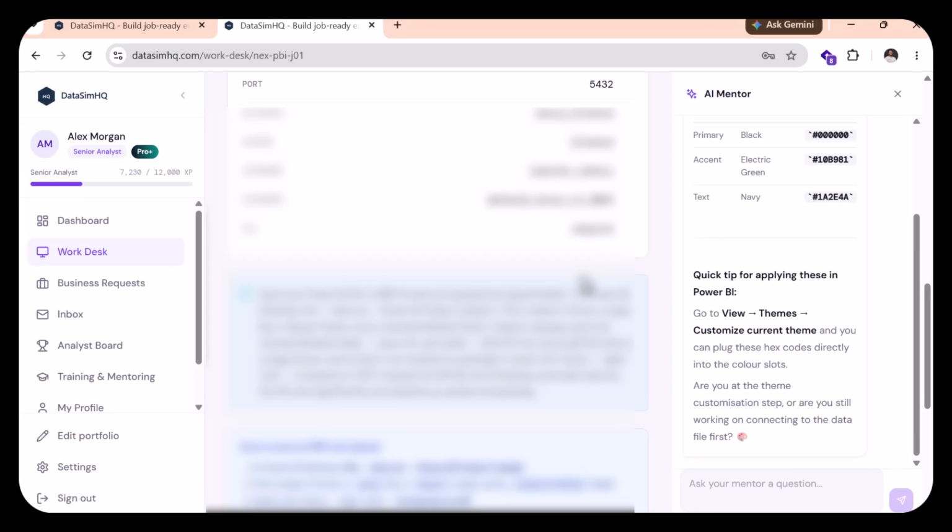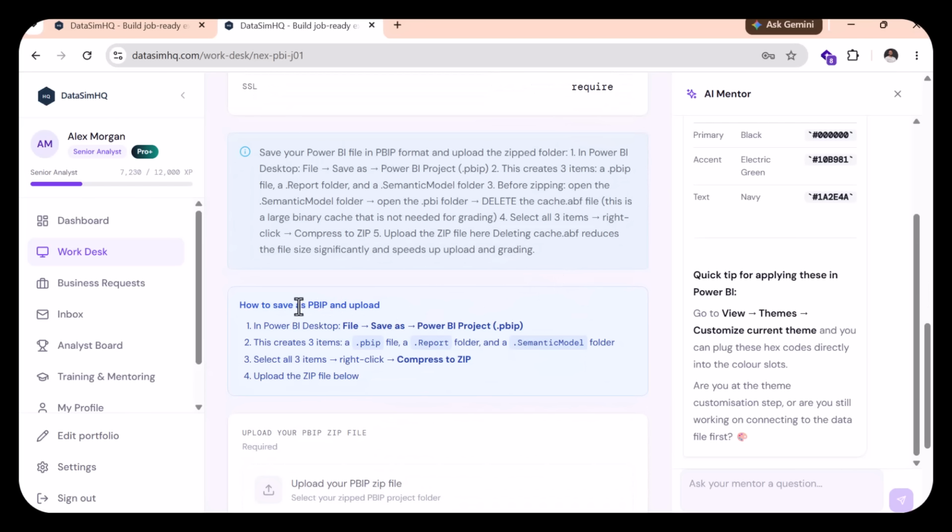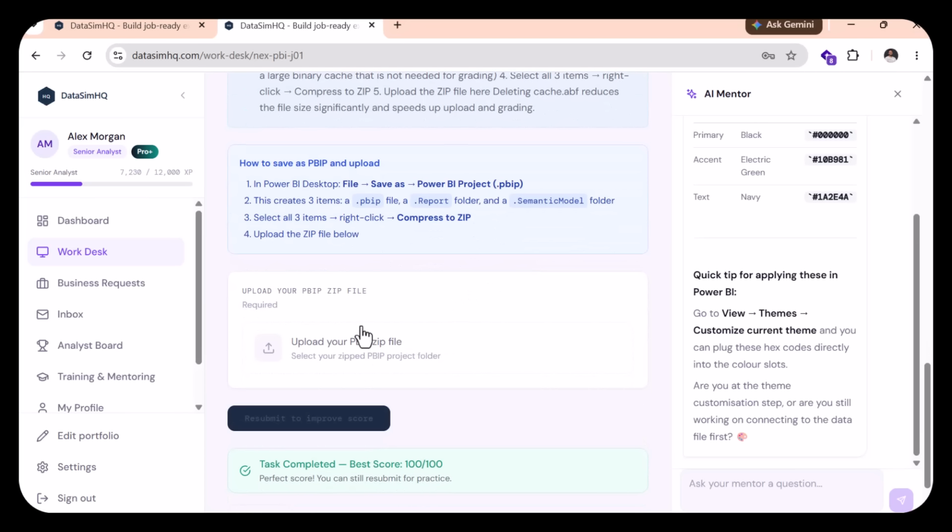And then most importantly, for Power BI tasks that require submitting PBIP files, there are steps that I need to take to be able to ensure that I save my Power BI file as PBIP. Once I've got that in place correctly, then I can come in here to upload and submit my file. So I've got something on my computer right now, so I'm just going to click on upload zip file.